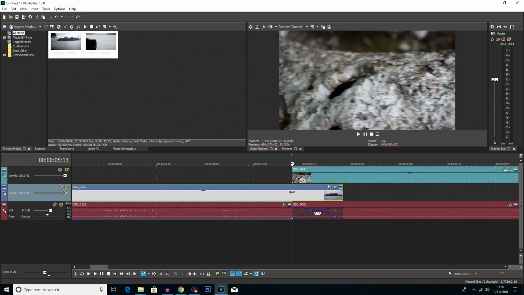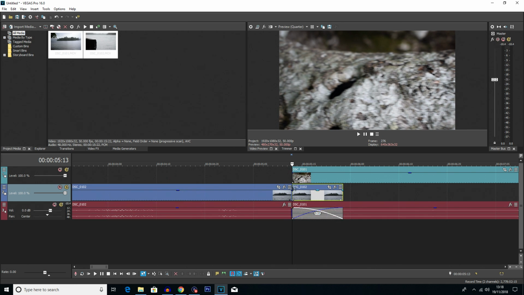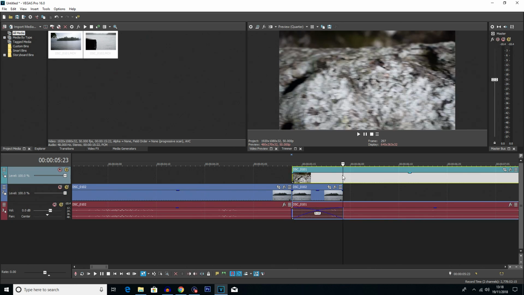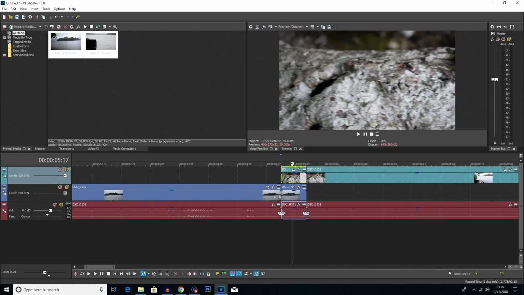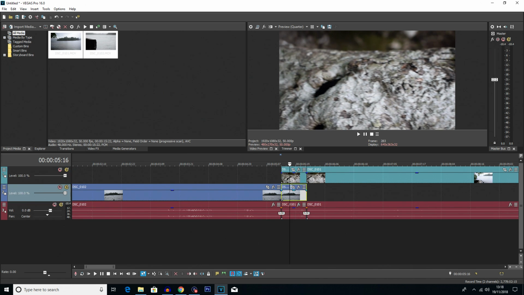Now what I'm going to do is I'm going to split this bottom clip here by clicking on it and clicking S, just where it aligns up with the top clip. And then I'm going to do the same on the top clip on this side, so split that there. So now we'll have these two little overlapping clips here, and this is where the effect is basically going to take place.